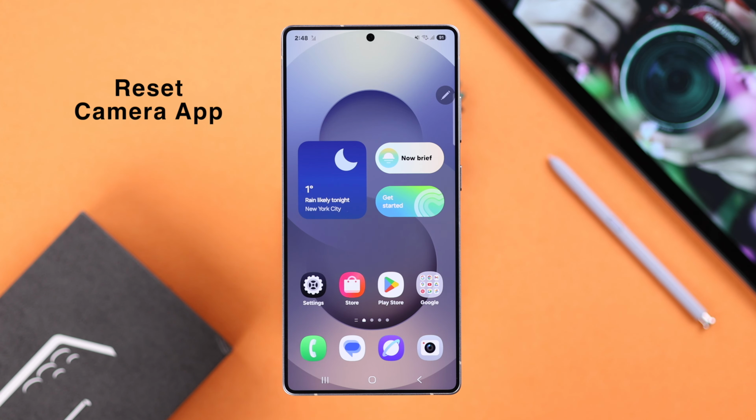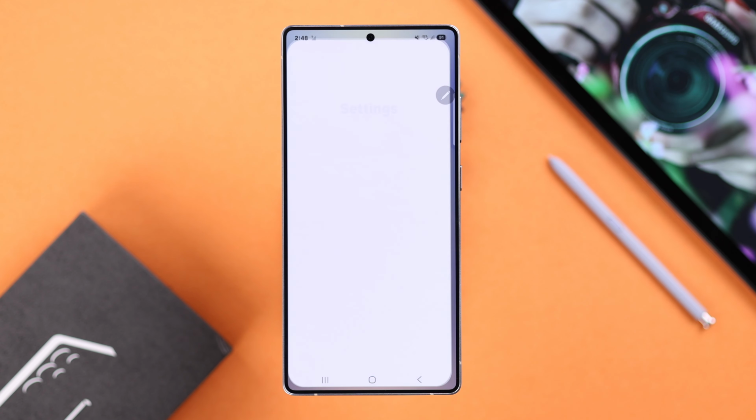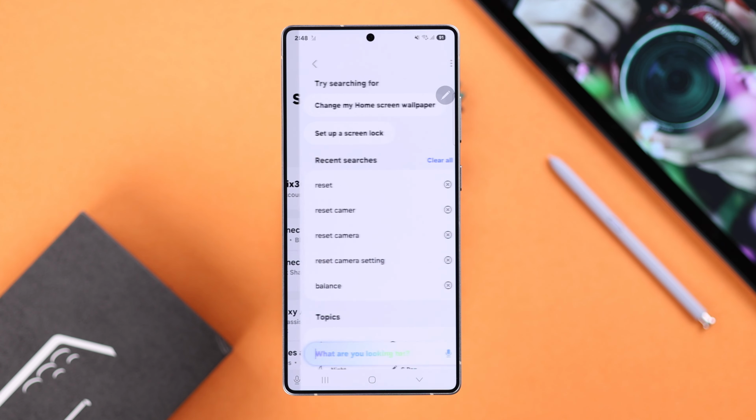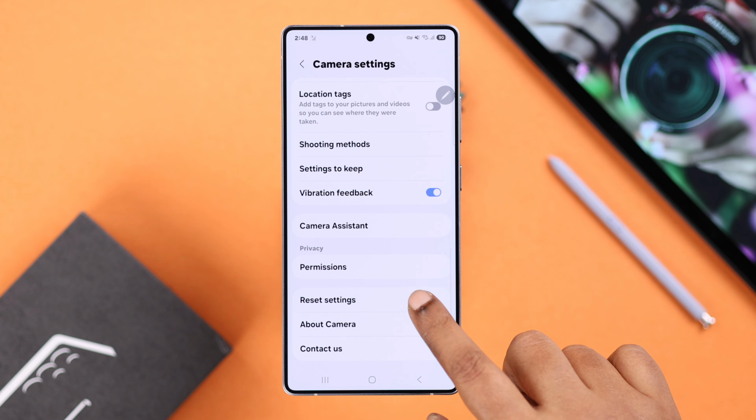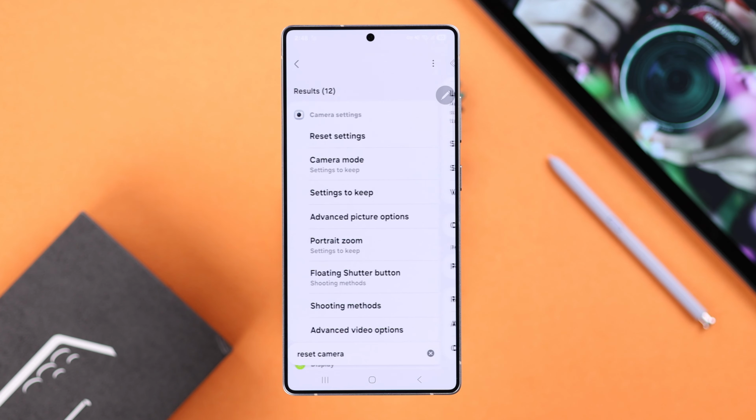Still having the same problem? Now we're going to just reset our camera app. But we assume you are unable to open your camera app. So let's go ahead and open up Settings once again, and then search for Reset Camera. Tap on Reset Settings, and from here to Reset Settings, and lastly to Reset once again.